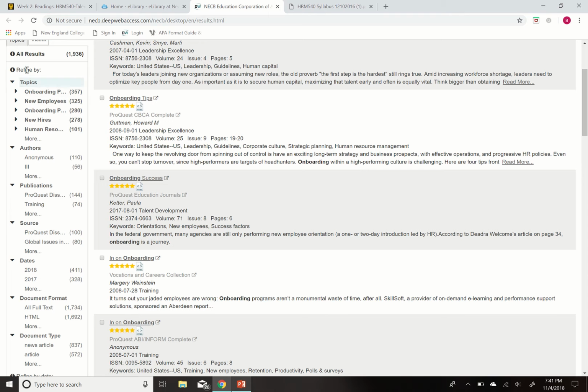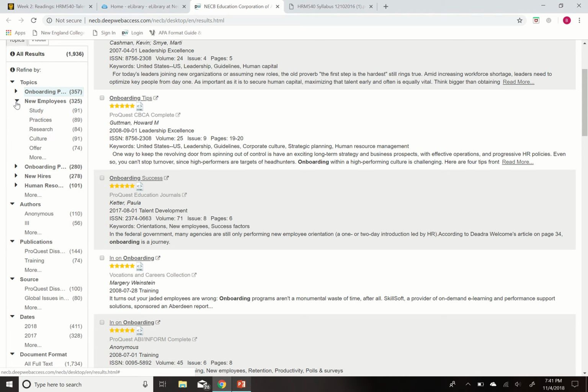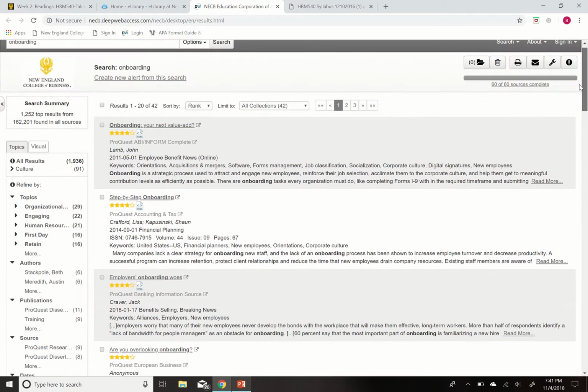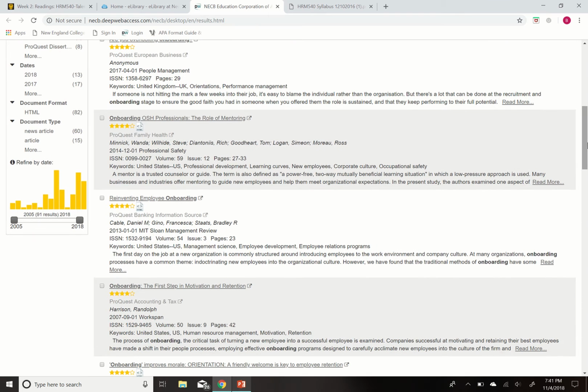We can actually use the refine by over here. Let's say it's new employees. We want to focus on new employees, and we're going to do culture. So we can actually refine our sources, which will give us better resources. And also, let's say year. So here we have results coming back all the way from 2005.